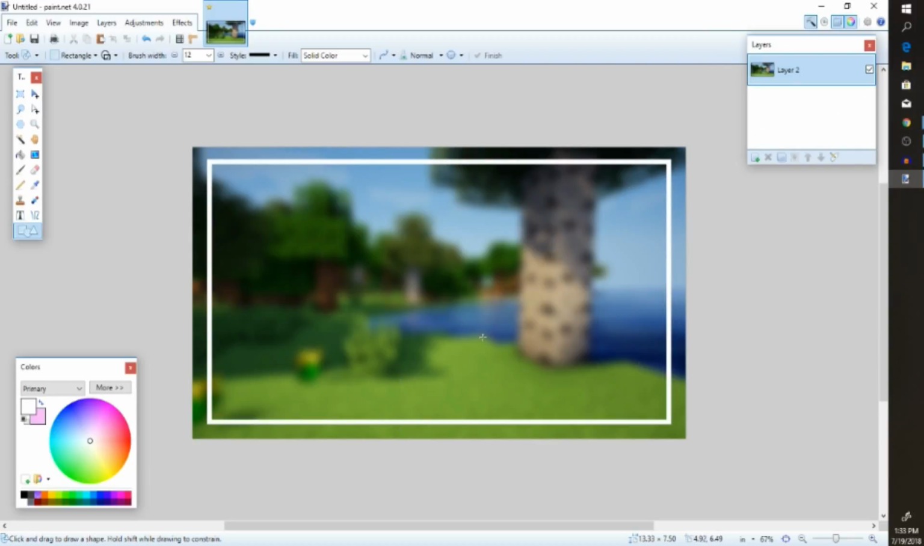Usually I don't have the opacity like that, white. I don't see an option for opacity, but I think I messed up because I should have done it in a different layer, but don't do what I did, okay? So usually I have it like this, and I usually add a new layer.